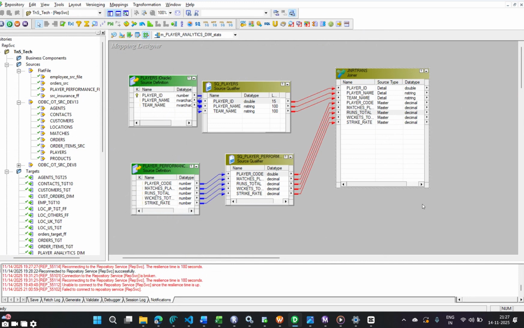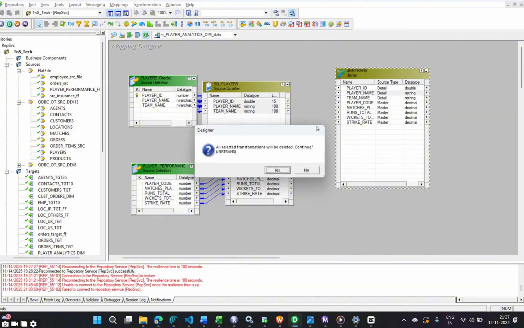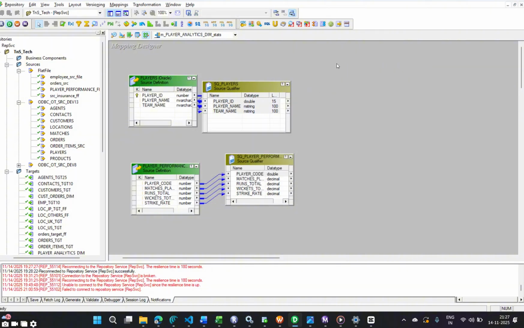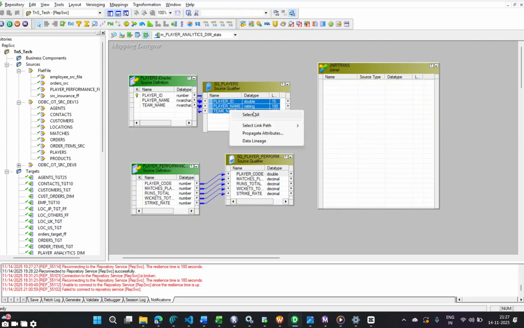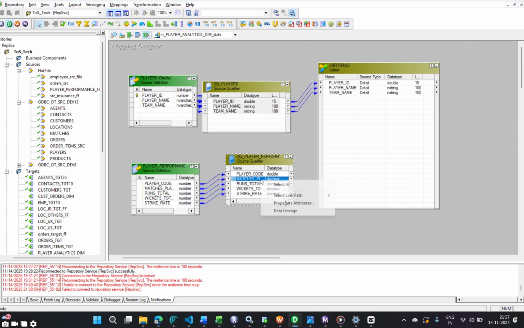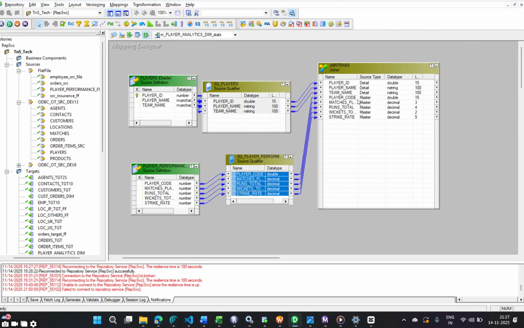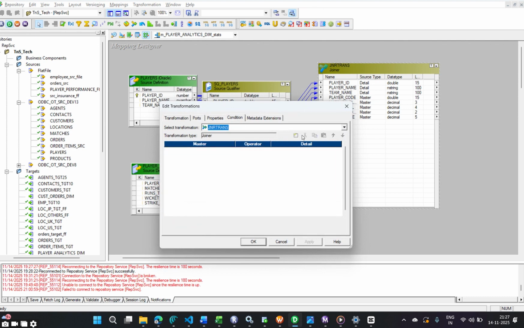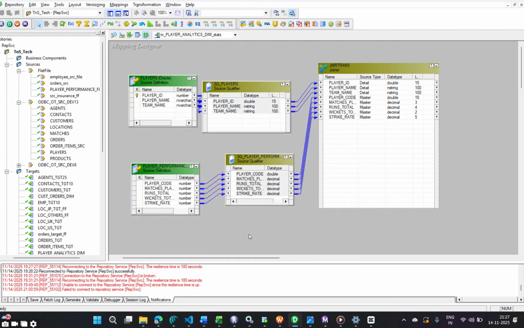Again remove it. Again drag, sorry, delete this, let's see. Again drag the joiner, select all, select all. Now check the condition. Yeah, now it is accepting. That's it. Okay, no problem.